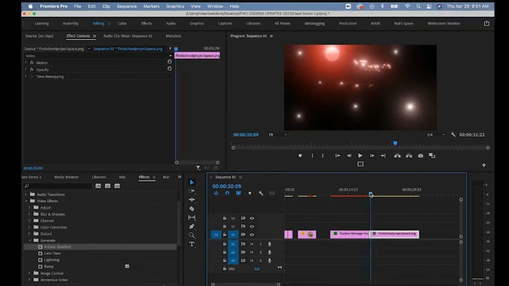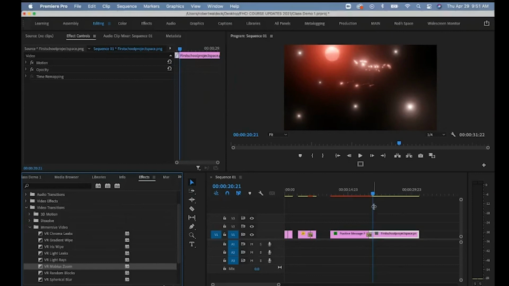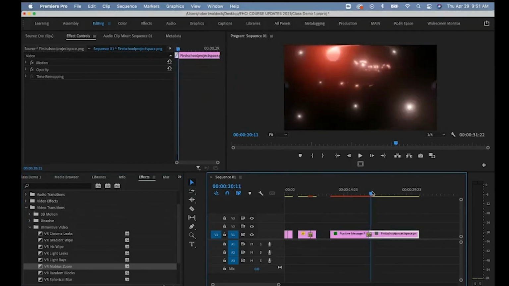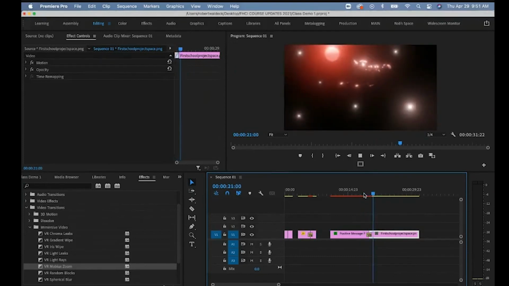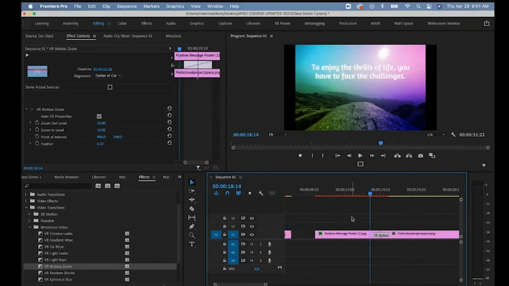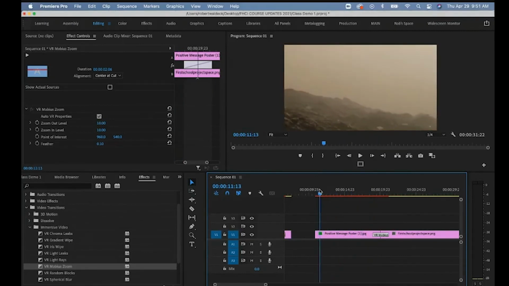Let's go create a transition between these two clips. I'm going to minimize the generate, minimize the video effects, open up video transitions. Let's check out some immersive video. Let's try a Mobius zoom. Right? I think that's how you say it. It looks kind of cool. So if I drag that here, look at that. There's a Mobius zoom. So hopefully your mind's blown on the power of this program and what you can do with some of your still images.